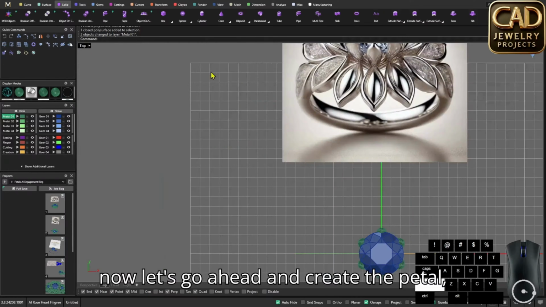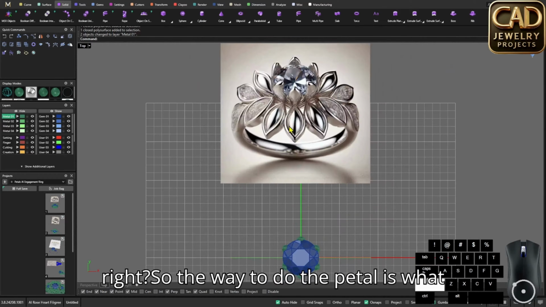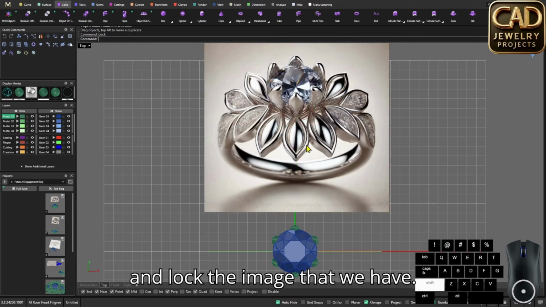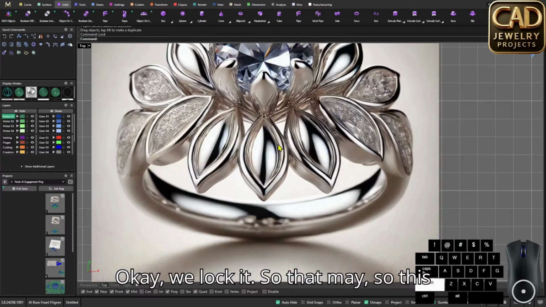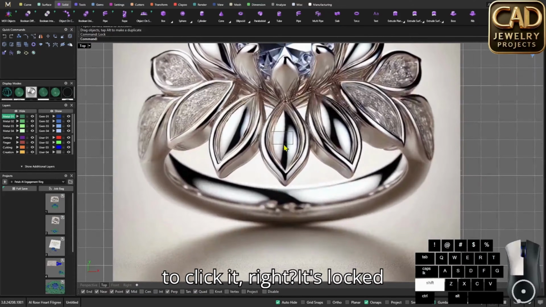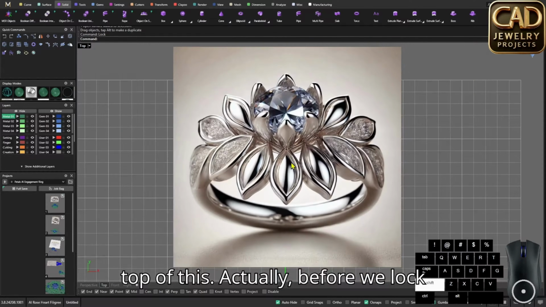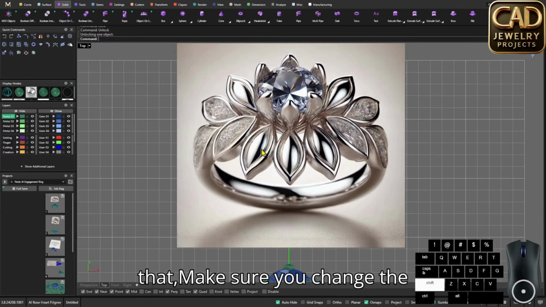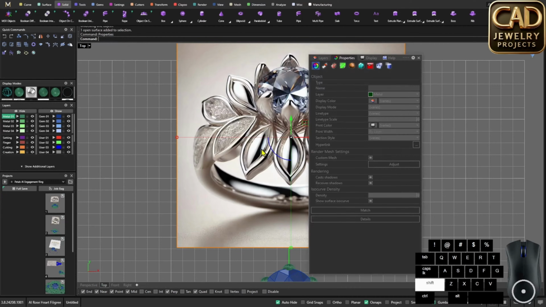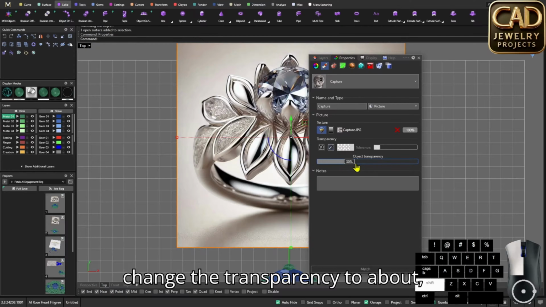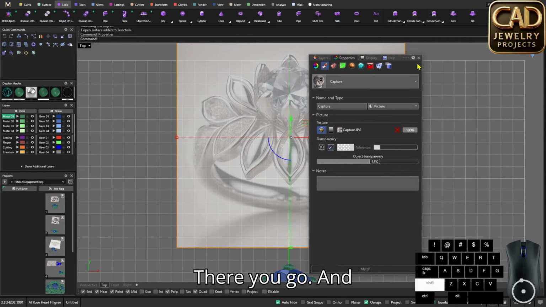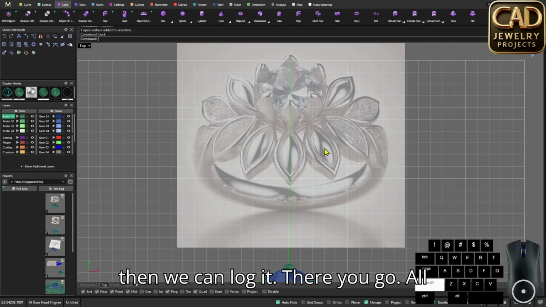So now let's go ahead and create the petal. The way to do the petal is we're gonna lock the image that we have, so this way if you click it, you won't be able to select it. It's just locked in there. So now you can draw on top of this. Actually, before we lock that, make sure you change the transparency. So go to properties, change the transparency to about, let's say 50%. Yeah, 58%. There you go. And then we can lock it. There you go.